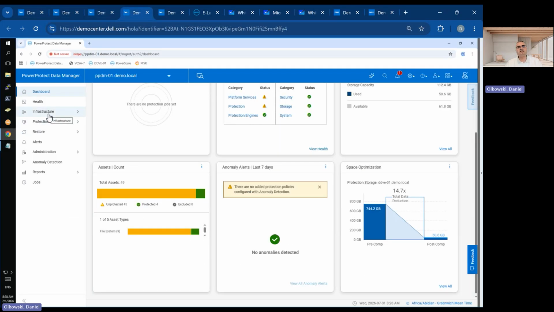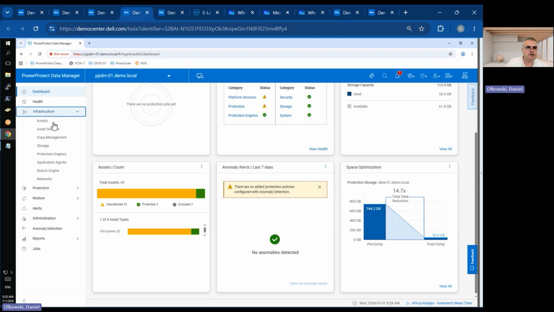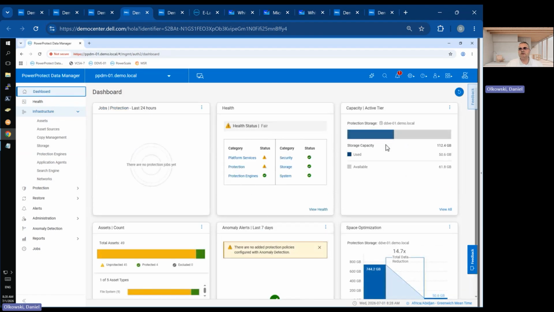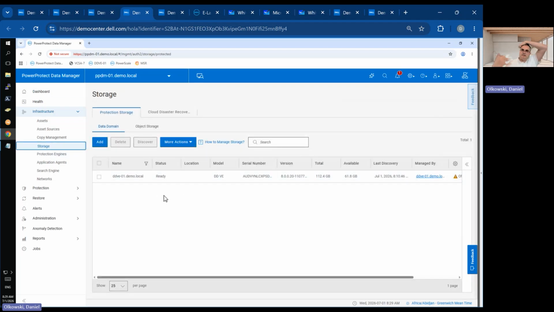Please click on the infrastructure, and first click on the storage. Infrastructure, storage. You see that there is a Data Domain already added. It's very easy. We will not do this today. Hopefully we'll do this in some other sessions. But Data Domain is added, and as we see in the dashboard, PPDM sees this Data Domain and its capacity. So it's already done, just for information.